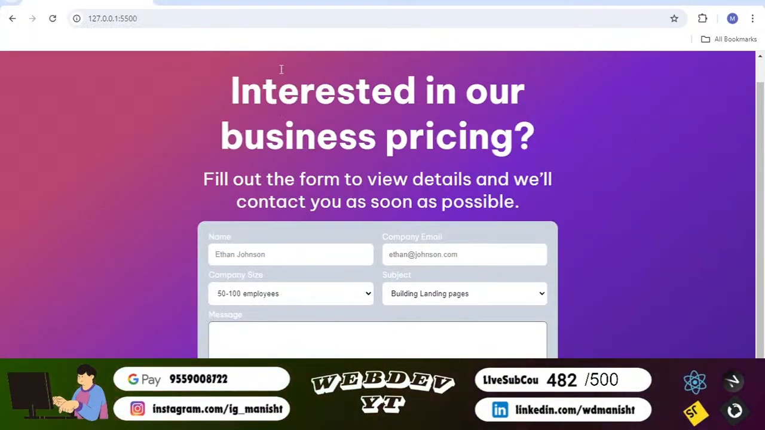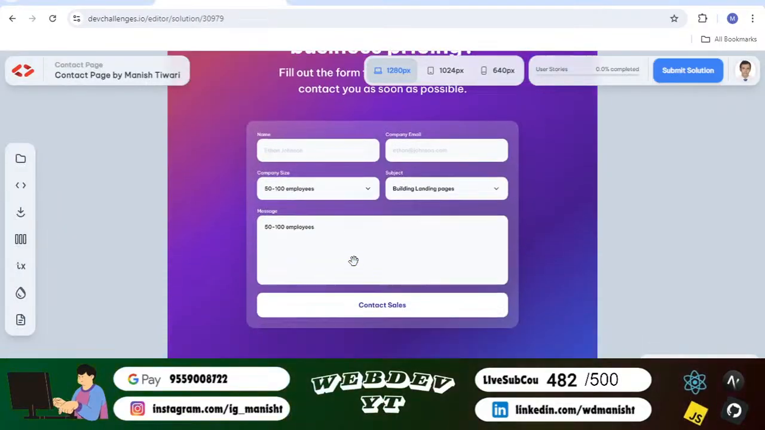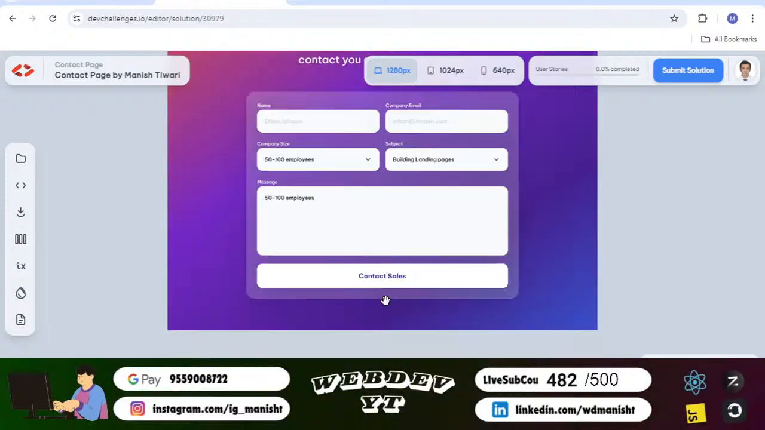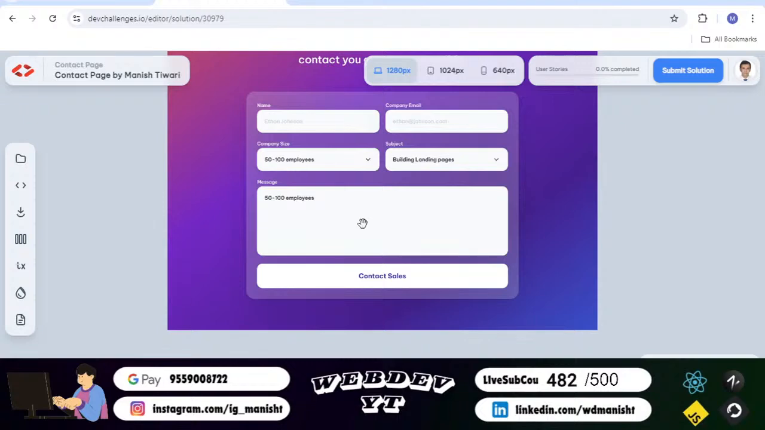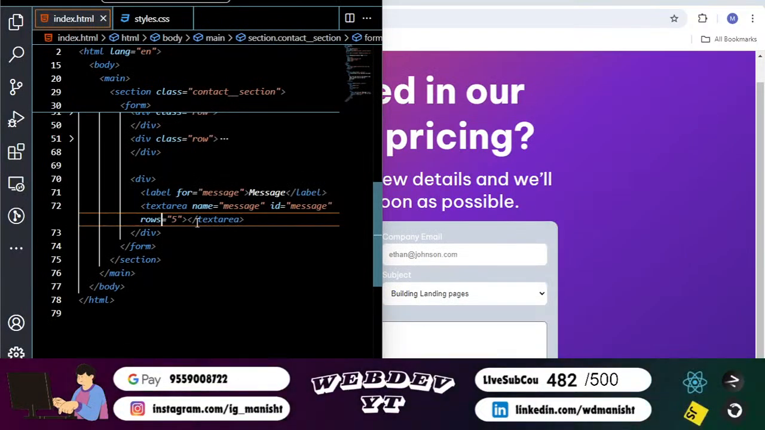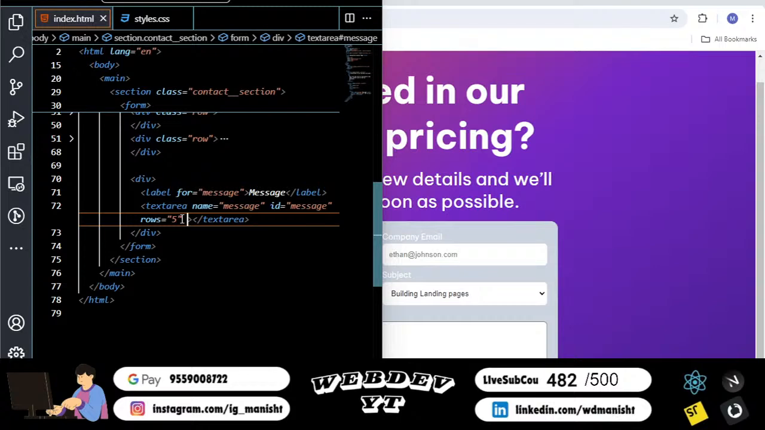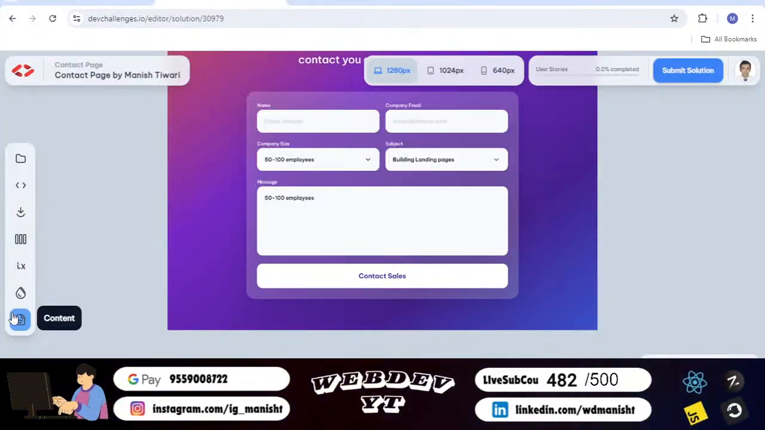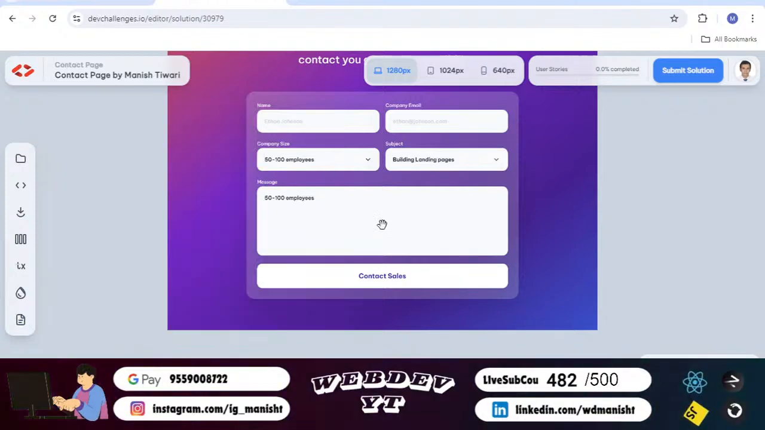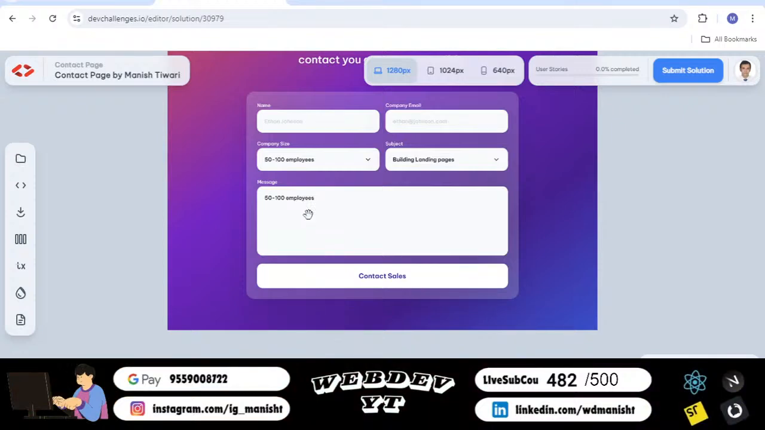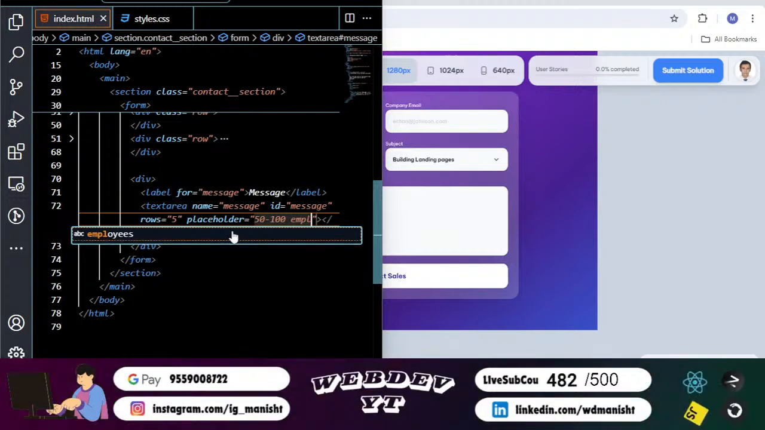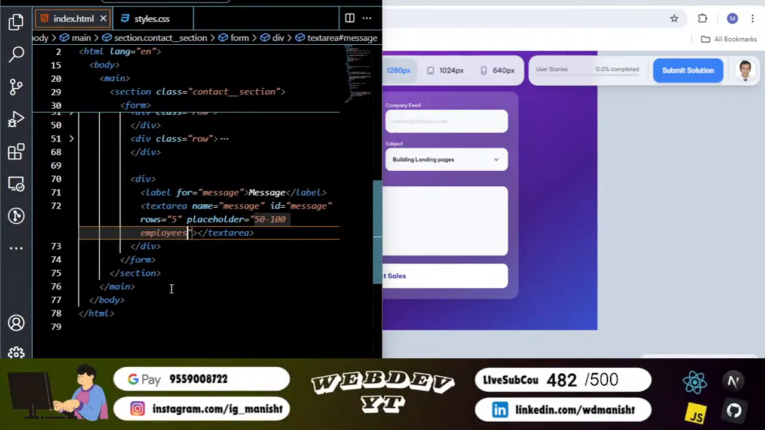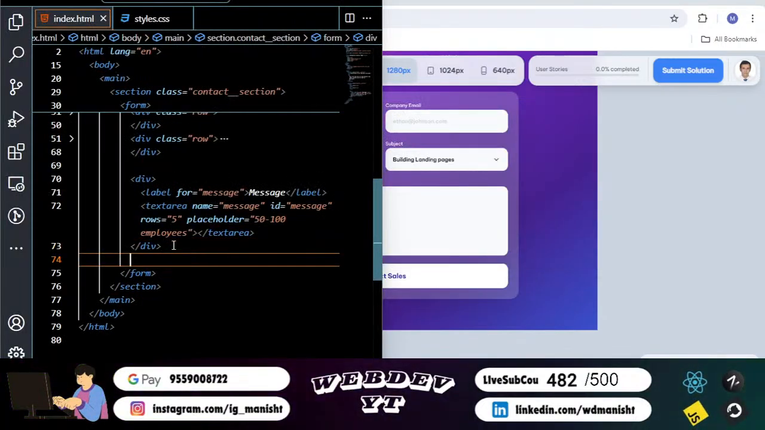Now if I go here, you can see below this message we have a placeholder we need to give to the textarea. So let's give the placeholder as well. Let's copy the placeholder content from here. We don't have the content from there. We can write here, let's say, 50 to 100 employees. Okay, got it. Now below this div, here we'll create one button.